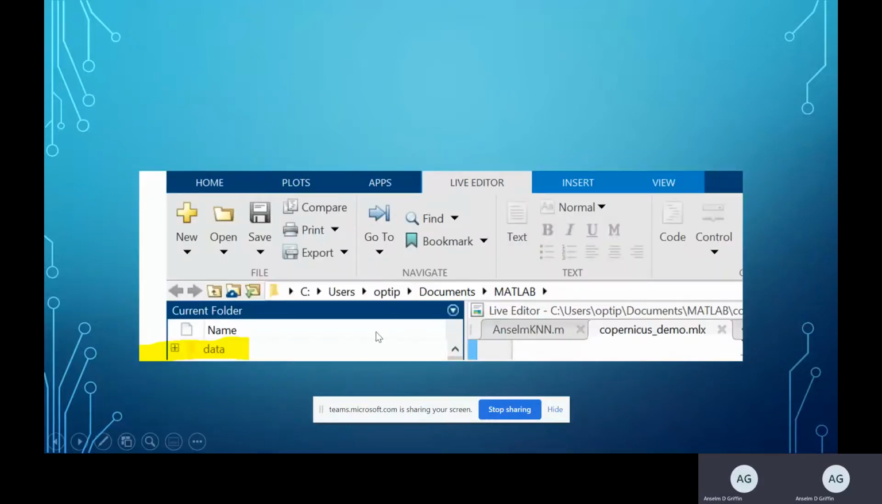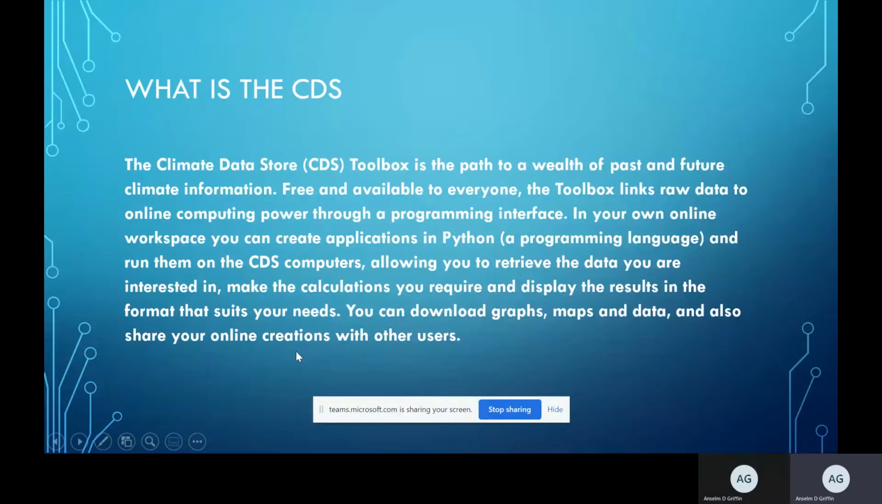One thing when you download the data, Kelly makes this very clear. When you download the data, in the present working directory, you have to make a subfolder called data, and it's data lowercase. And the files that you download from the Copernicus satellite have to go into the data folder there. And there's just a little thing there about the climate data store. So we're downloading the data from the climate data store, and you can run the applications in Python yourself here, but I just tend to do Matlab stuff.